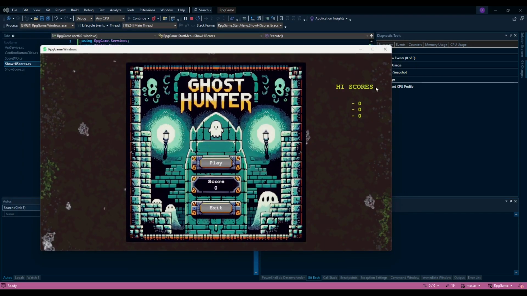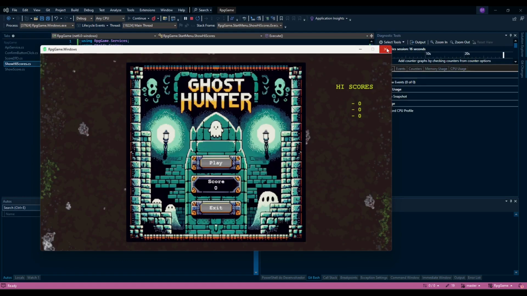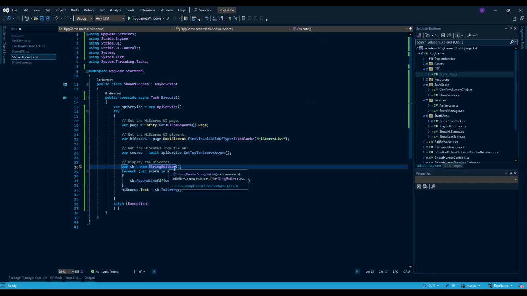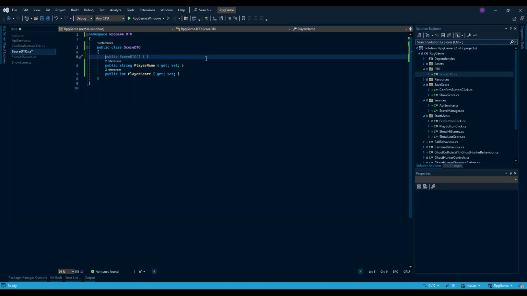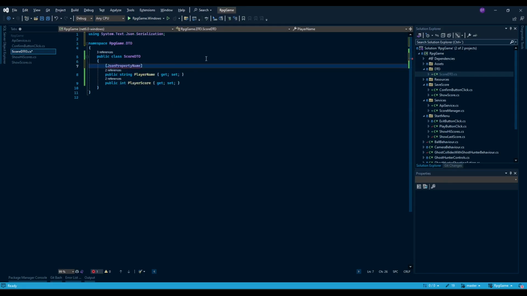And we see that we have our iScores, but the scores and the player name are not appearing because there was an error. So what's causing this error? Let's have a look. One possible cause is the JSON not being correctly mapped to the DTO object, the score object. So let's have a look. Okay, so as we did on the API, we need to define a data annotation with the JSON property name.